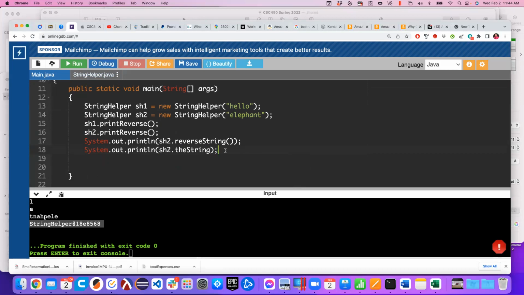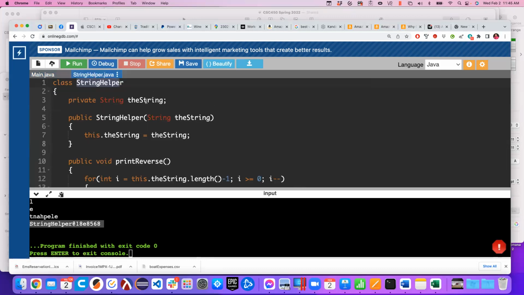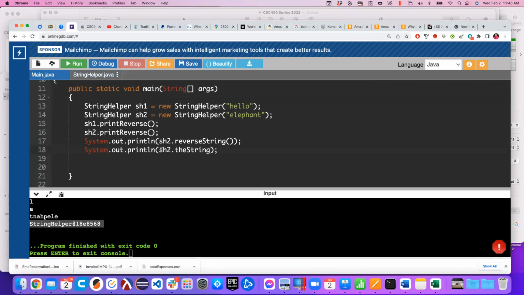So I might want to do that. I might want to say sh2, give me the value of your variable called the string. It doesn't have static in front of it, so I need an instance to call upon this guy, right? Okay. But Java's going to scream at us and say, hey, whoa. Yes, this guy is a non-static field. As a non-static field, if you were allowed to call it, you would call it this way.